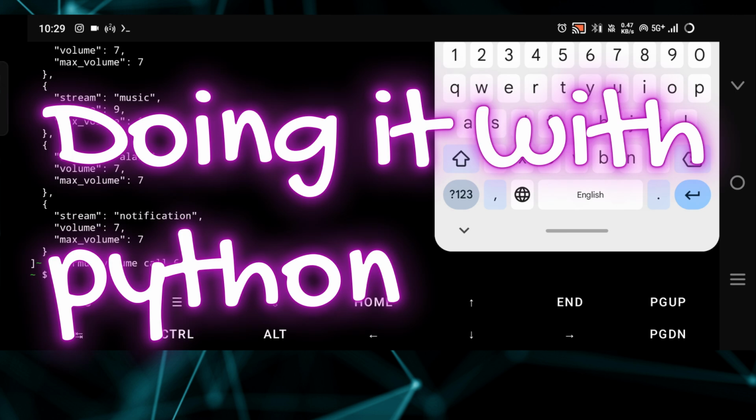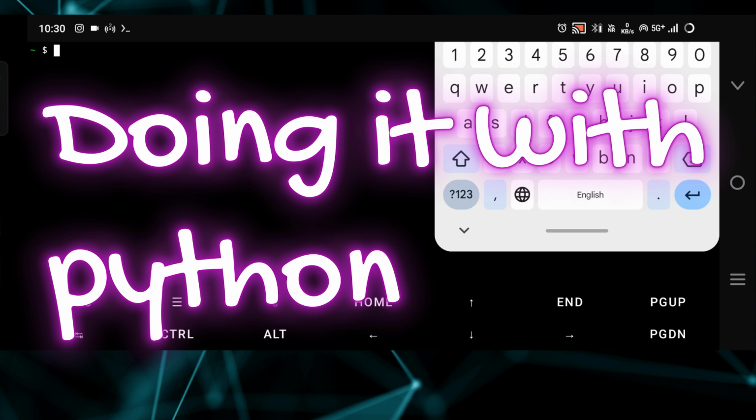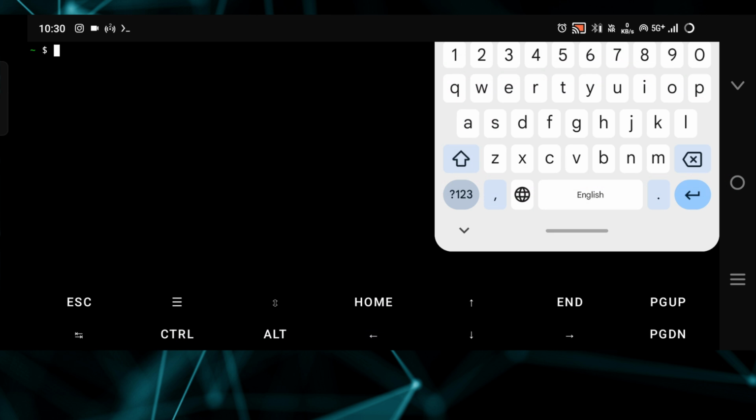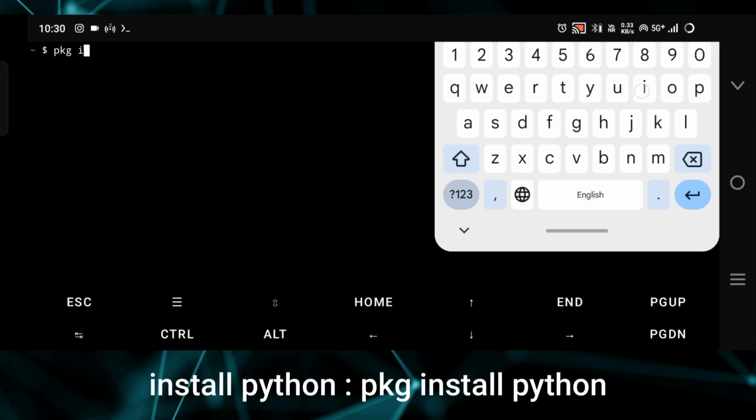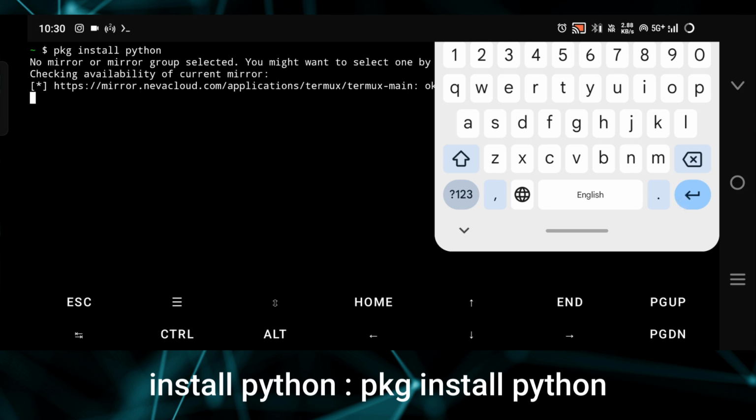Now let's see how we can do all of these steps using Python. This is the second part of this tutorial. For this you have to install Python first. All you have to do is pkg install python. pkg is the package manager for Termux. Just type it and let it get installed.